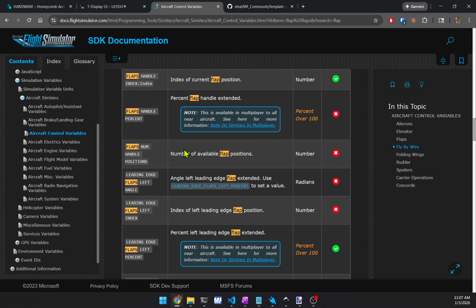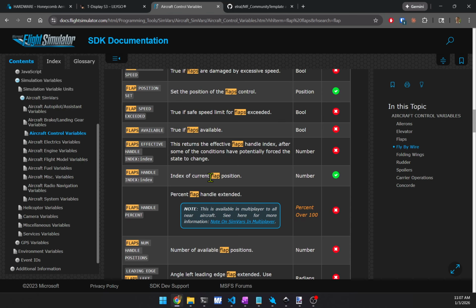So I know that I can get the current handle position and I can get the current flap position. Right now I'm going to just focus on the flap position, but maybe I'll add a handle animation in later. Probably not important for right now, but just so you see my thought process.